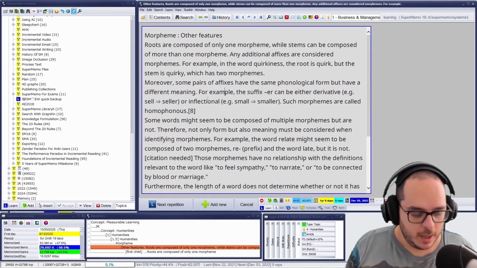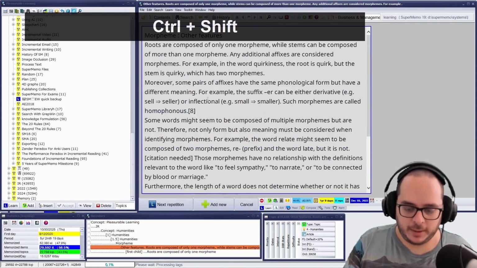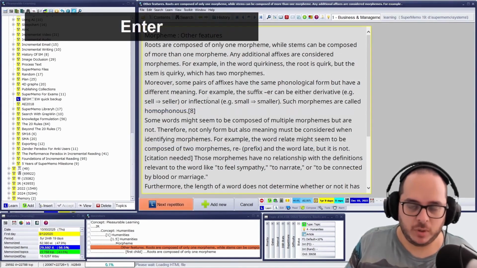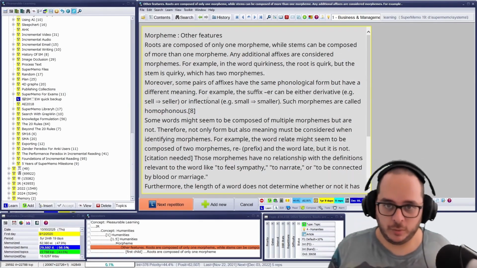How do you do it? Ctrl+Shift+F12. That is already text, like in this case. No difference. But remember, you cannot undo this.